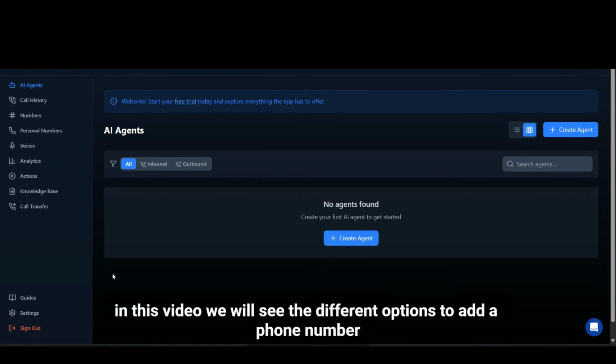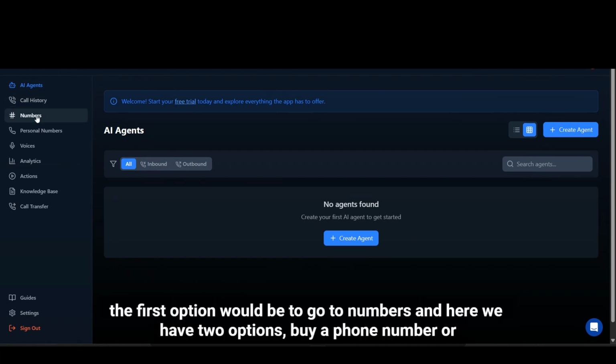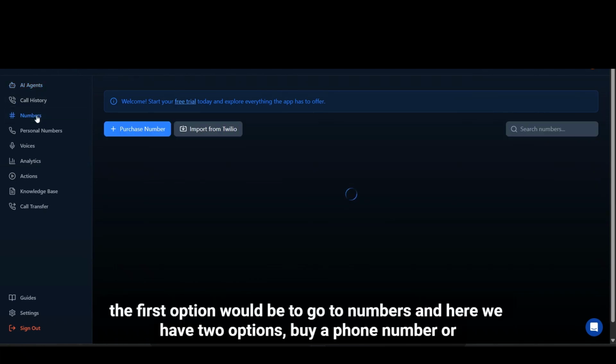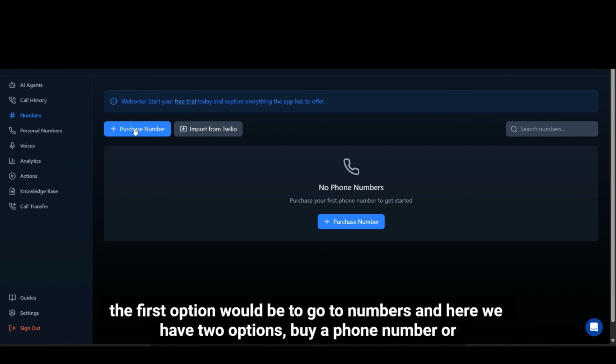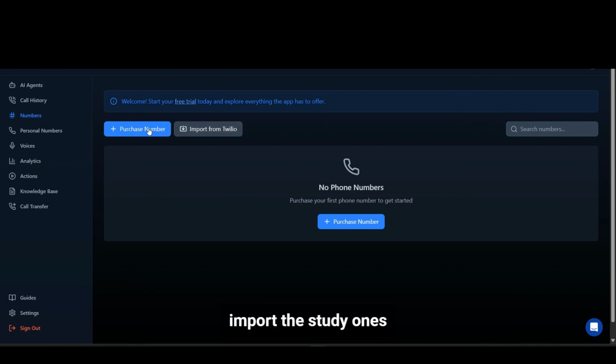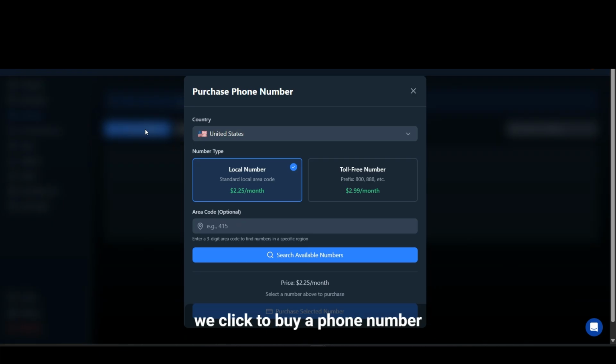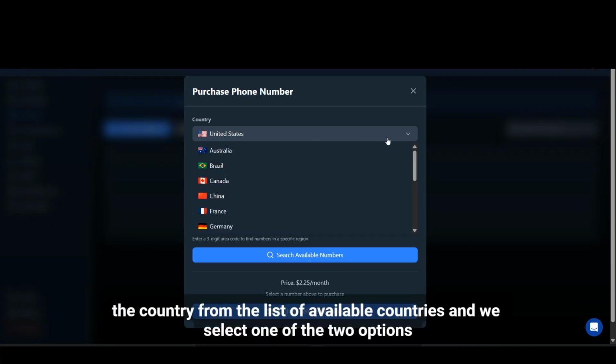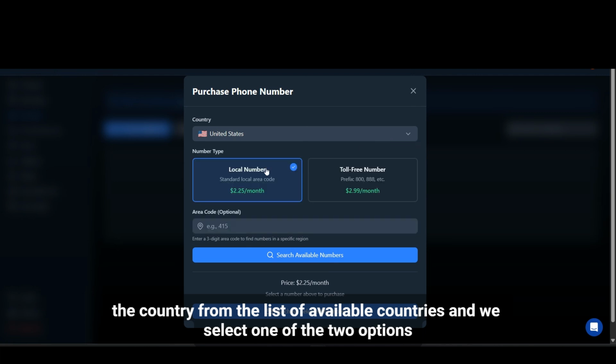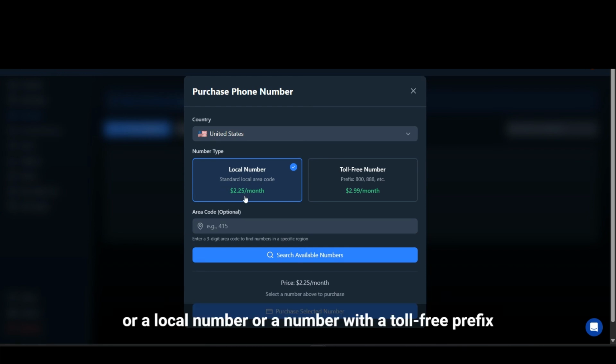In this video, we will see the different options to add a phone number. The first option would be to go to Numbers, and here we have two options: buy a phone number or import existing ones. We click to buy a phone number. We choose the country from the list of available countries, and we select one of the two options, either a local number or a number with a toll-free prefix.